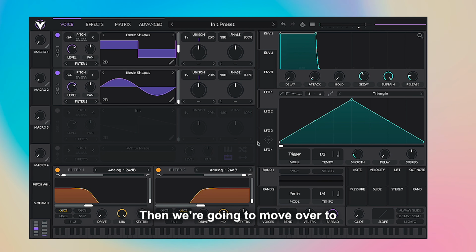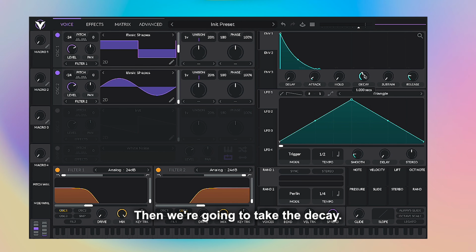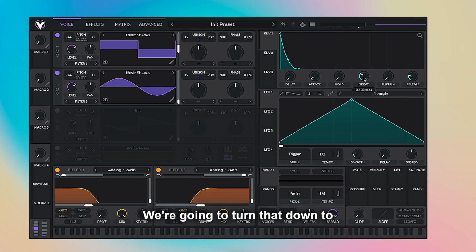Then we're going to move over to the envelope section. And we're going to turn down the sustain all the way down. Then we're going to take the decay. We're going to turn that down to around 4 or so. And then the release can go up a little bit. It should sound something like this.